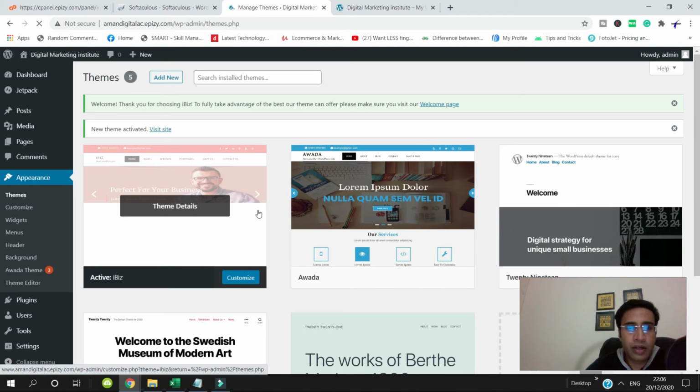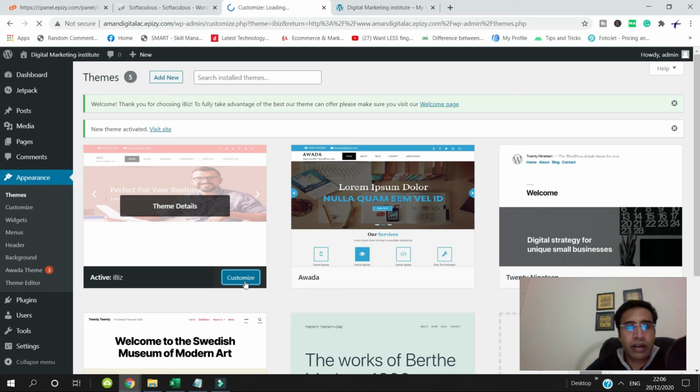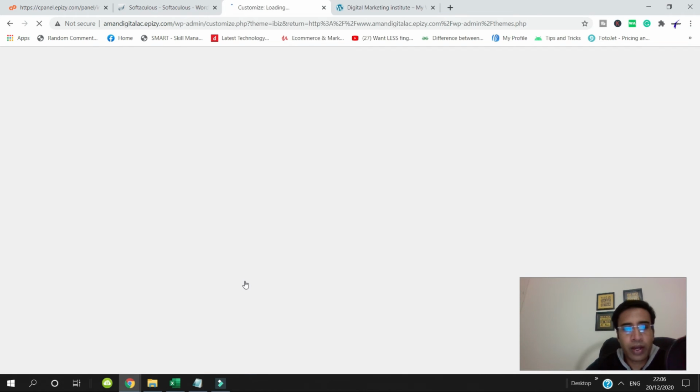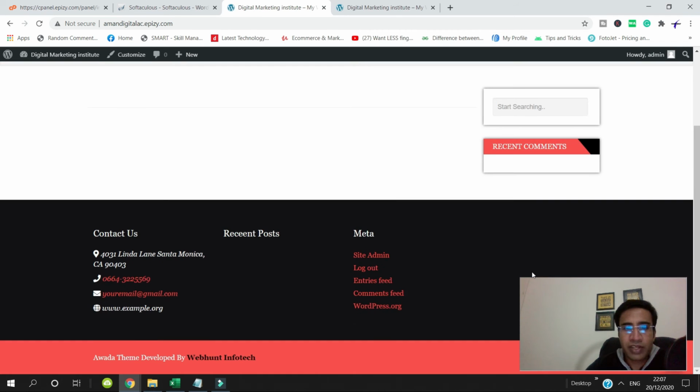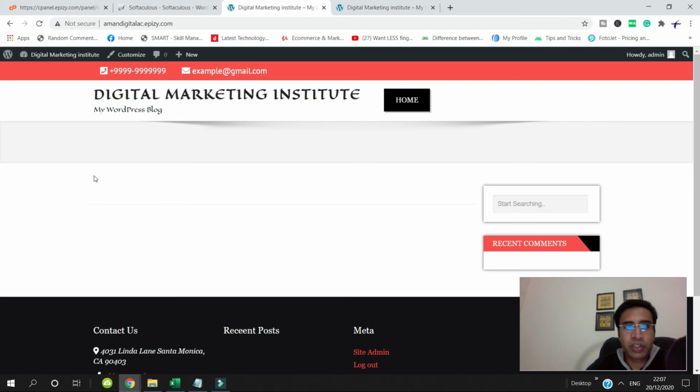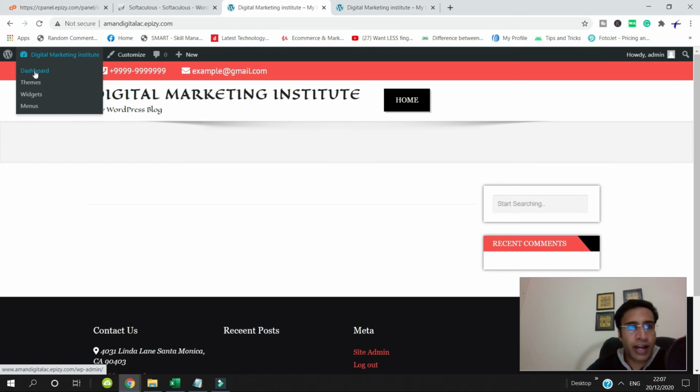Now this will allow me to customize it. So here I have to click on customize, and once I click on customize, it will redirect me to the dashboard where I'll get an option for customizing my WordPress website. My website will entirely change with my new theme. Since I have to edit this theme, I have to go to the dashboard.